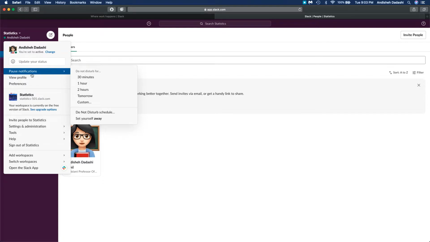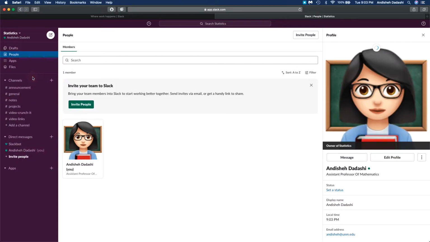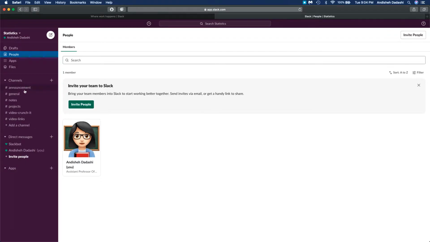When you join Slack, you're joining our course's workspace on your web browser, which is the home page you can see here. On the left side of this workspace, you can see the name of this workspace, statistic, channels, and direct messages. If you choose a statistic, you will see it opens some options for you. If you click on pause notification, you can adjust the alerts the way you like.